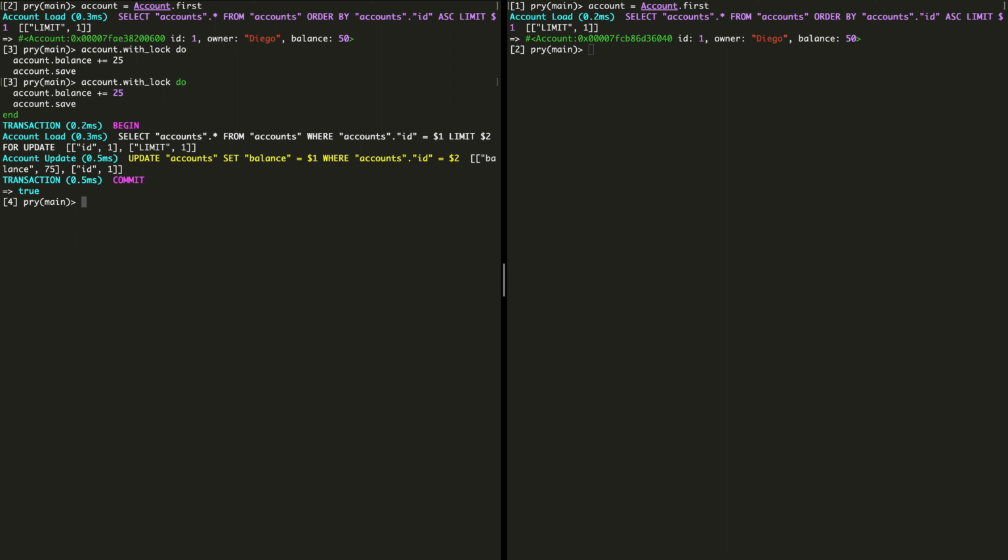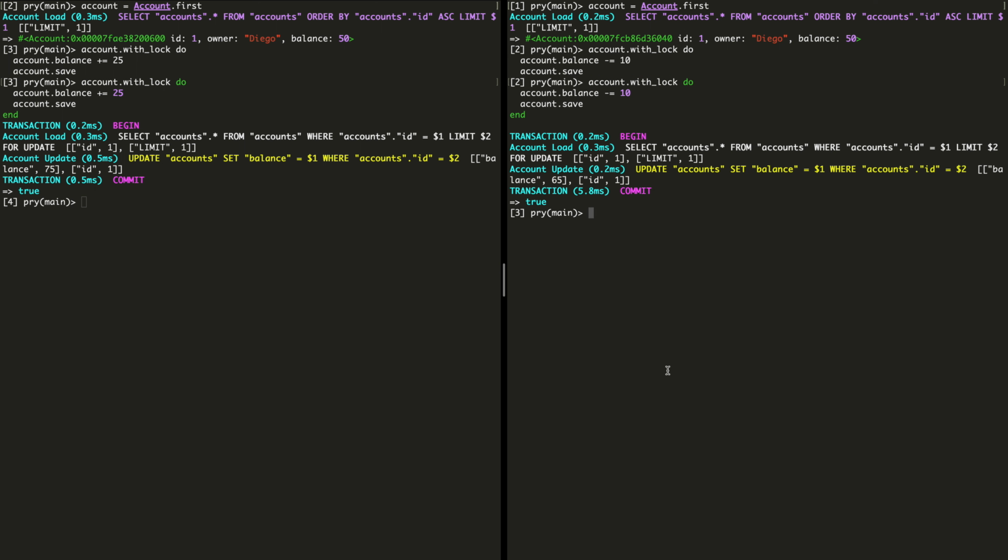Then, the rest of the statements are straightforward. We update the account and commit the transaction. At this point, we know the second process has stale data in memory. As you can see, its balance is still $50. So let's run its update again, but using withLock.